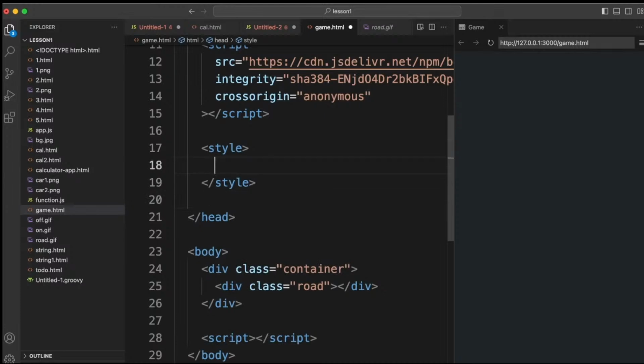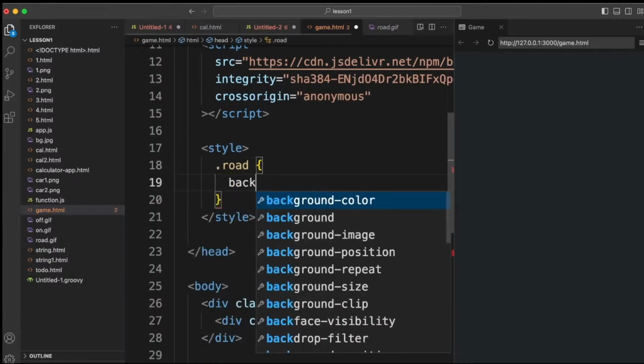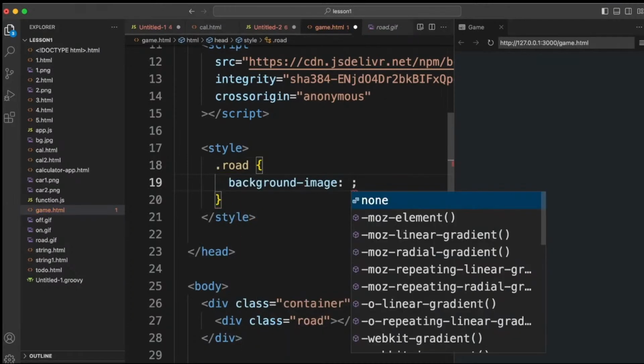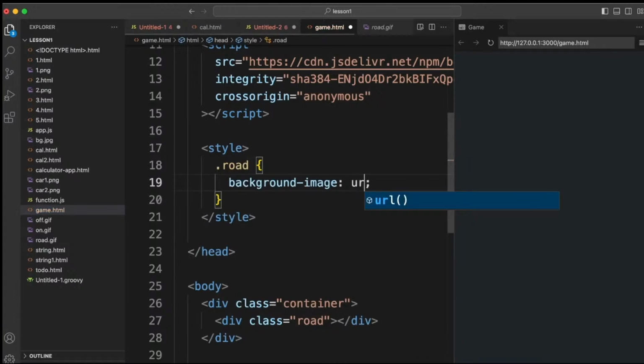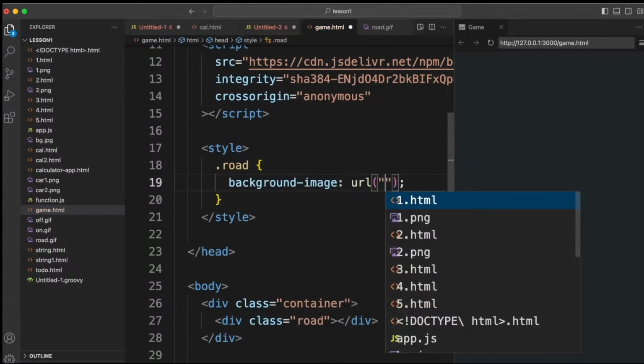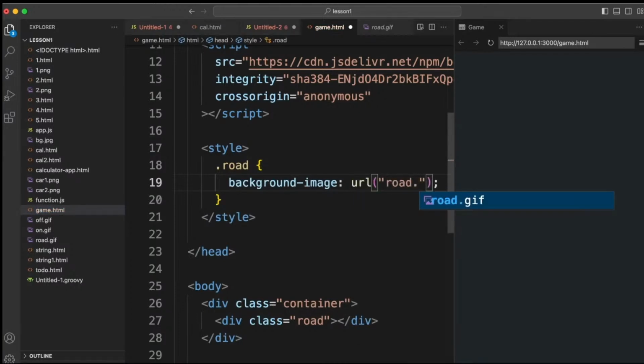How do I style the road? I know that I need it to be at a certain height. I know that I need to set the background. Those are the things that need to happen. So let's go ahead and set the background. We already downloaded the image. Background image is URL, and it's just called road.gif.